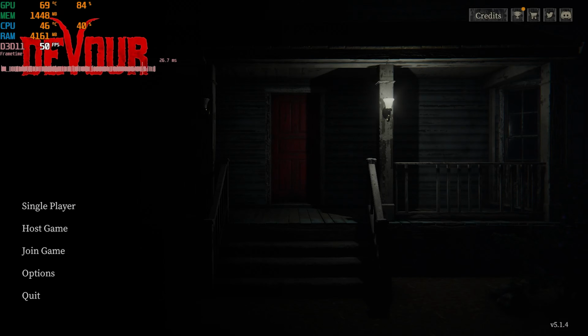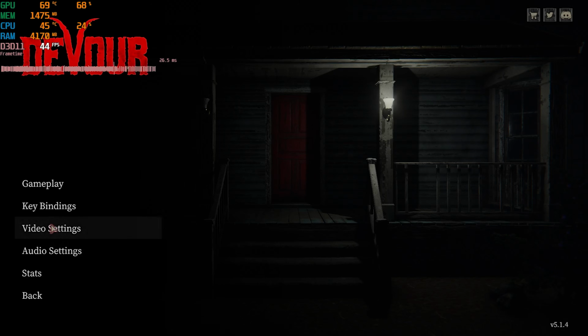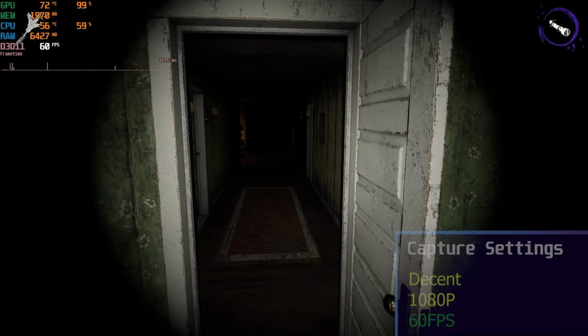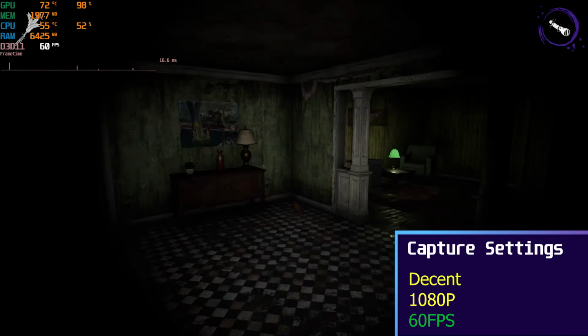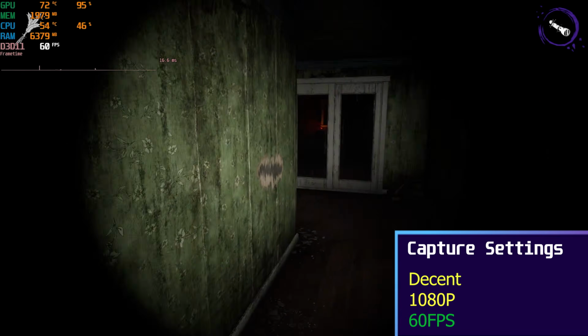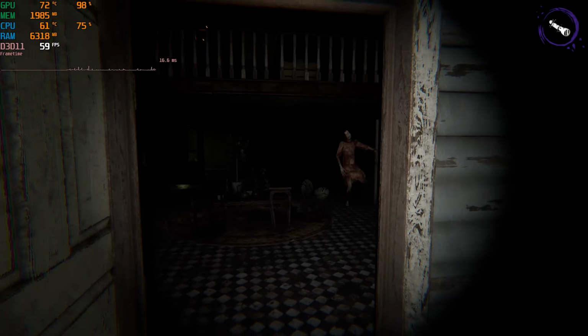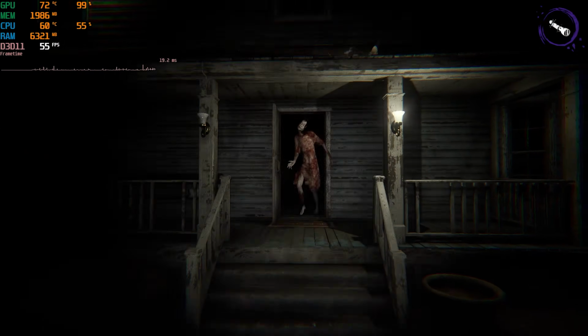The first game I tried was Devour, which is much newer than the games previously tested, having been released in 2021. This game was a bit weird with the frame rate, but eventually settled down to a pretty constant 60 FPS at 1080p high settings. Even during moments of heavy action, the lowest drops I saw were 50 frames per second.